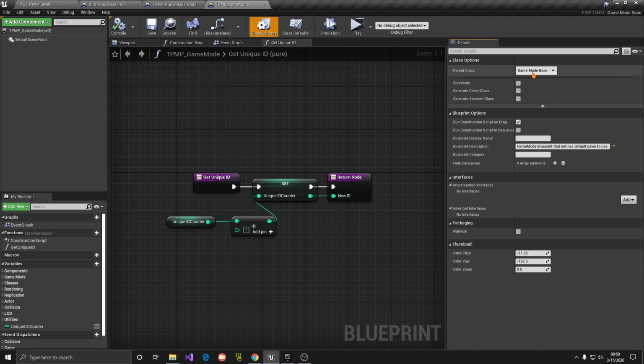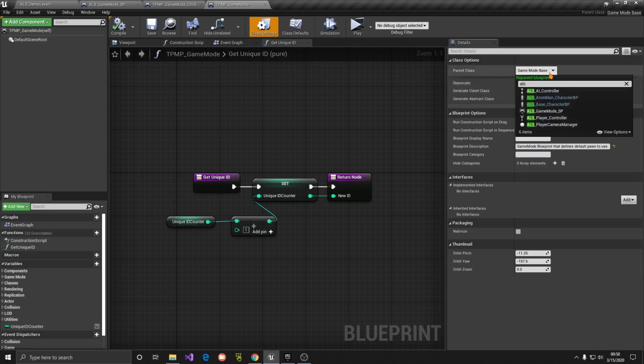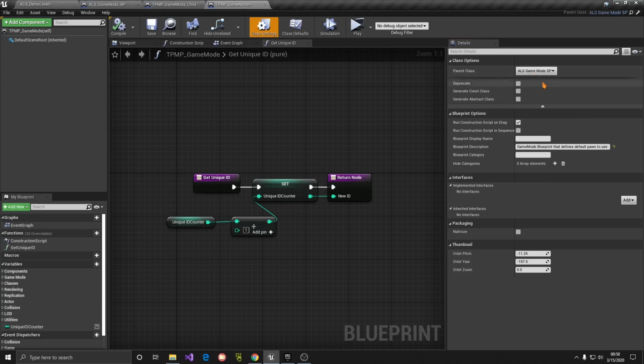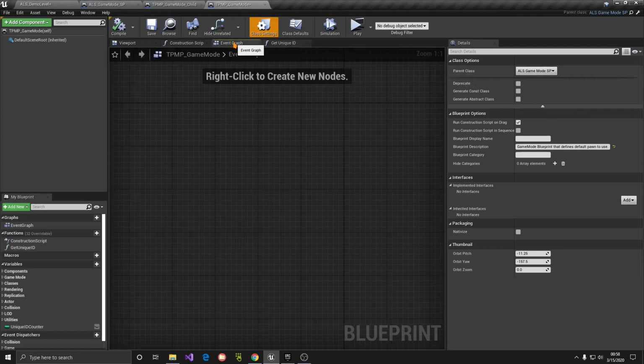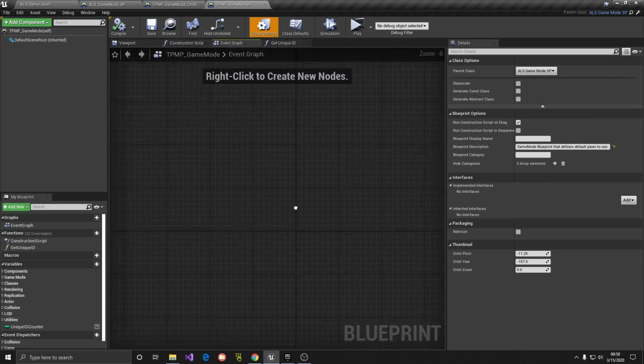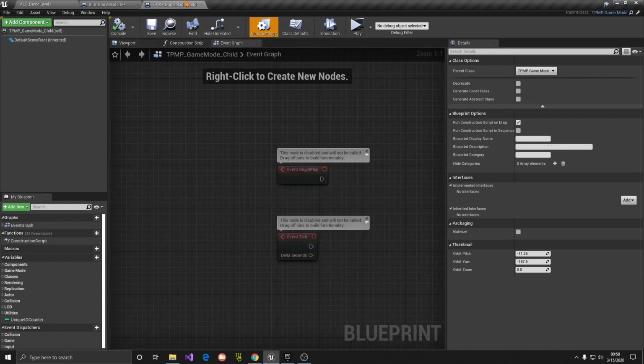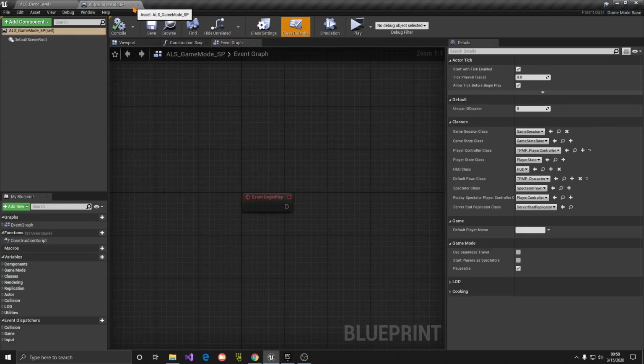We want to change that to the ALS game mode actually. So ALS, not base character. We want the ALS base game mode. That will be our parent class for TPMP game mode. One other thing, there's no begin play, there's nothing, so we should be good here. So that's the first part.